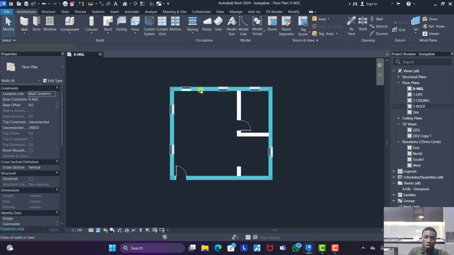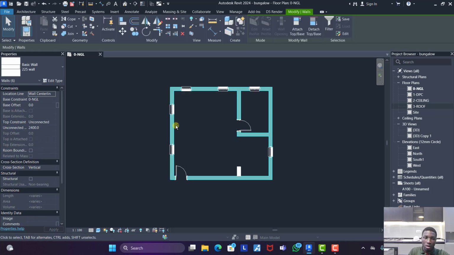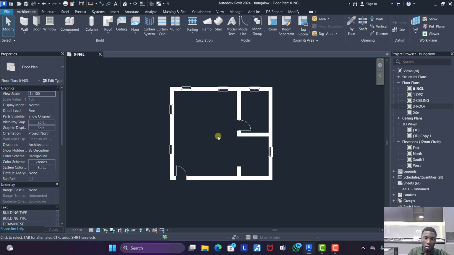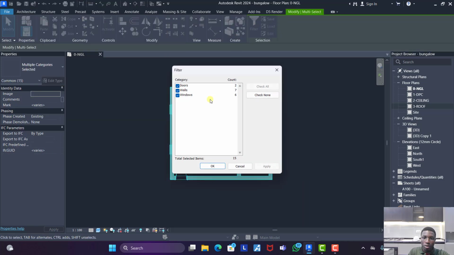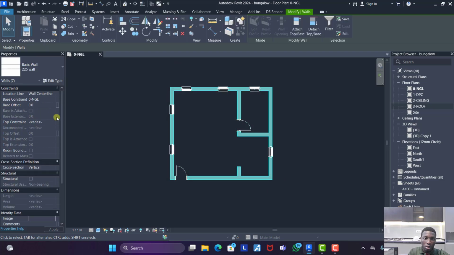So select all the walls. Okay, let's make the height to the ceiling level, which is okay, or let's make it to the roof level. So filter other things and check only walls. So let's make the height of the wall to the roof level.